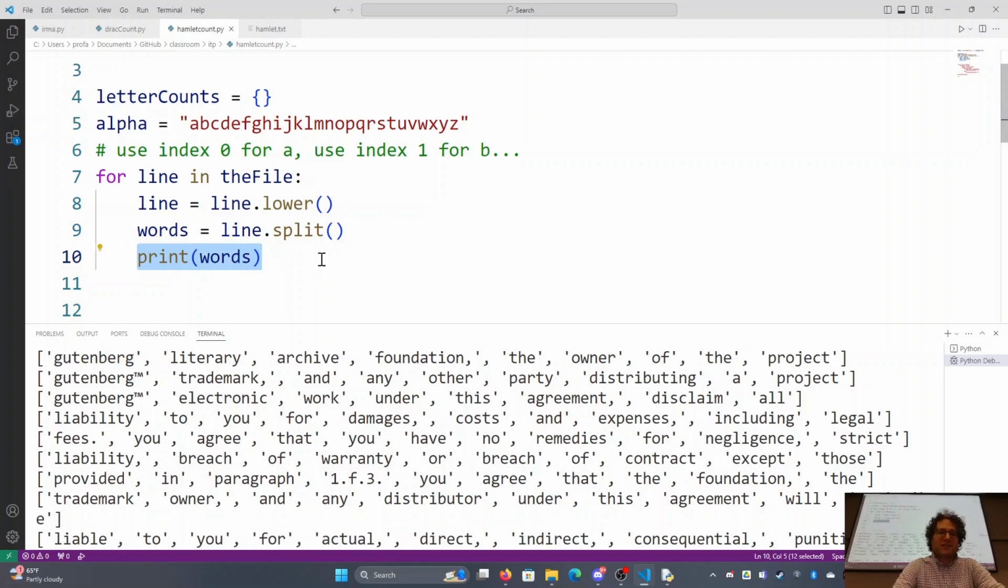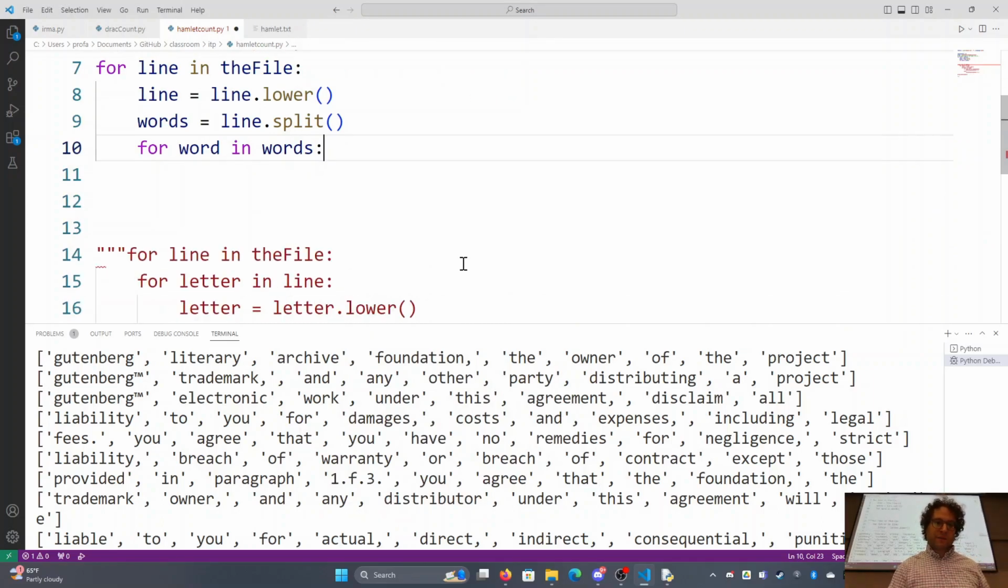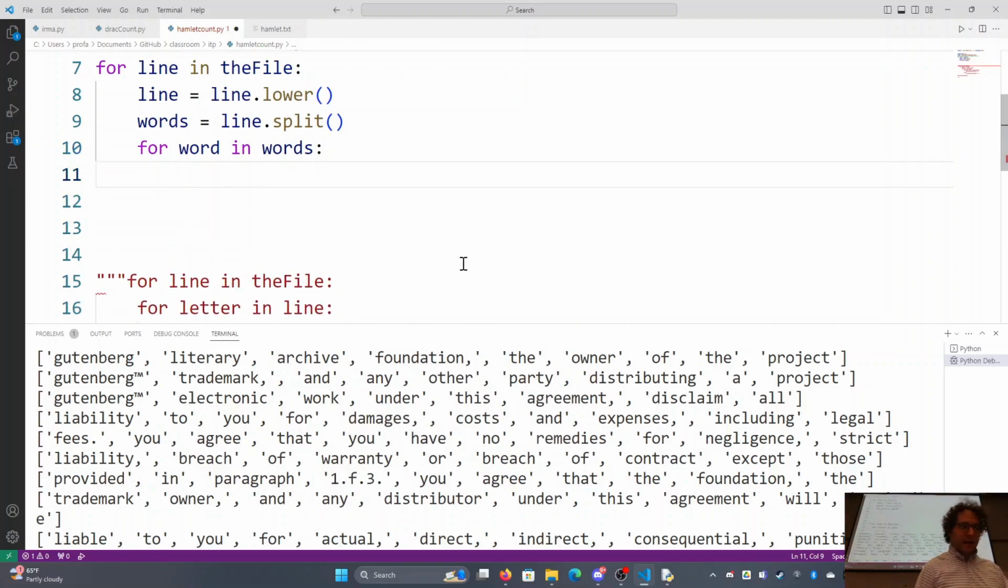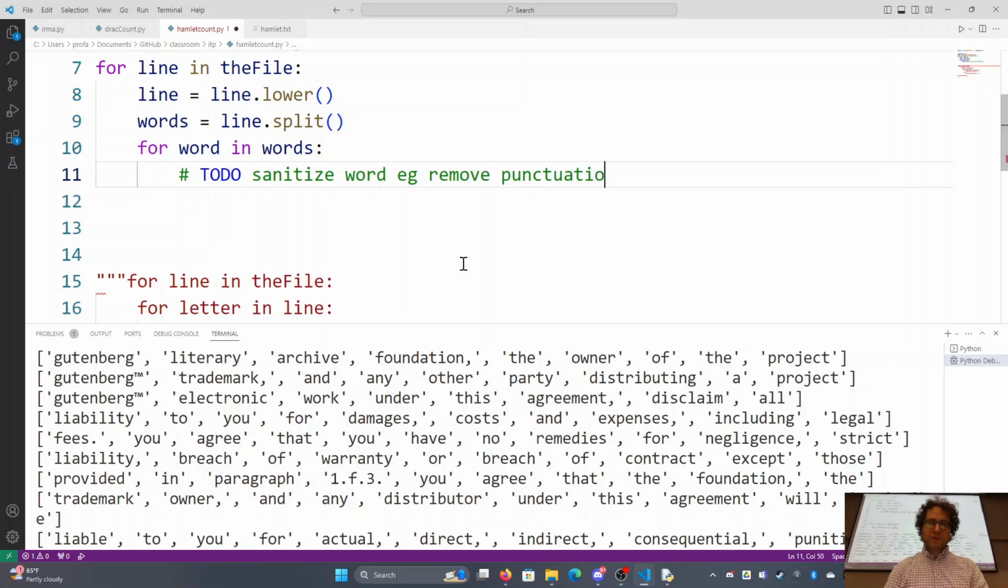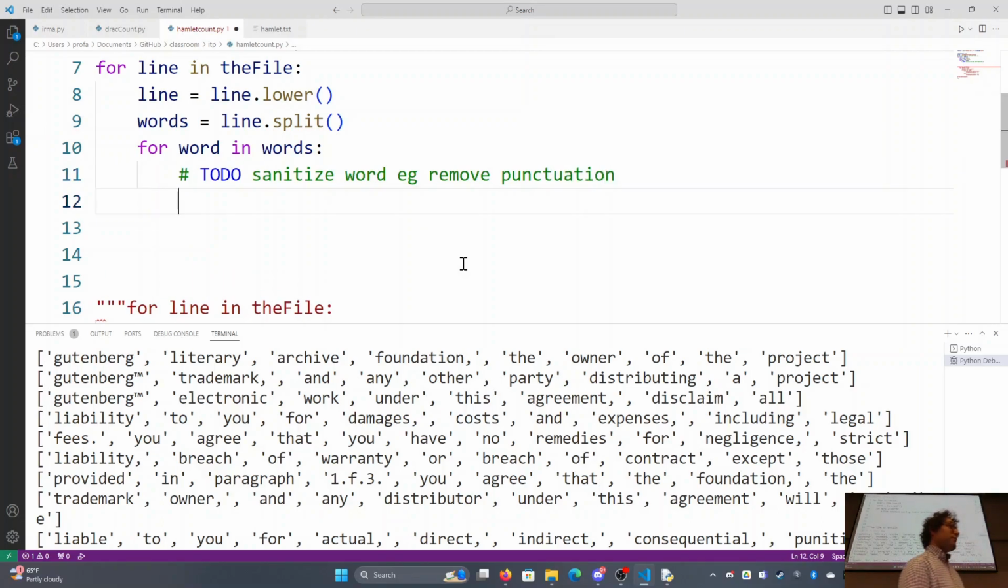Now that we've got words, we need to work through each word individually. So for each word in our list of words, we need to do something. For right now, let's make a note to do sanitize, as in clean, as opposed to make sane. Sanitize here means clean. Sanitize word. And what do I mean by that? E.g., remove punctuation. Basically, I want to make sure I remove the punctuation.